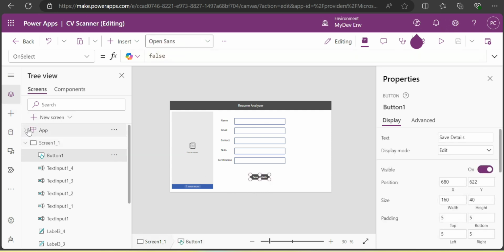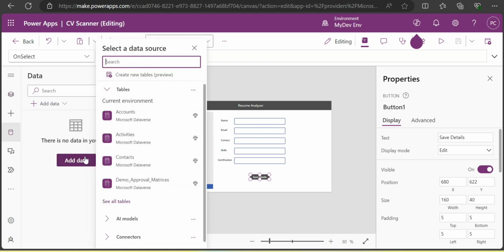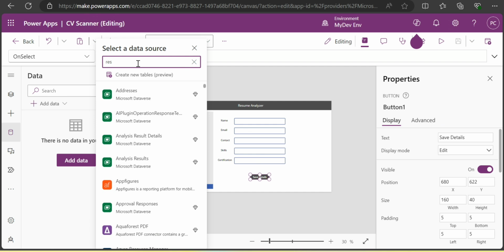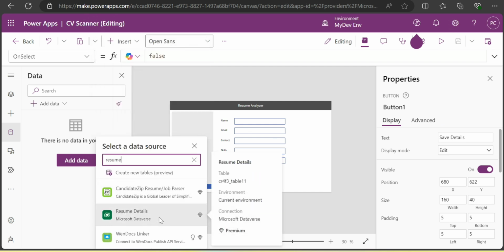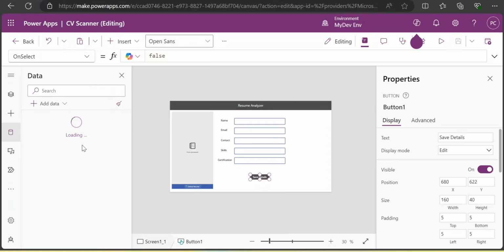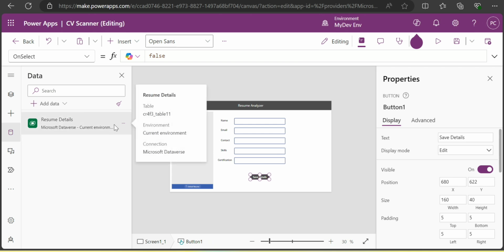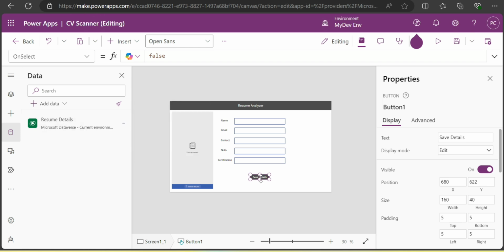So what I will do here is, first of all, go to the data tab and click on add data. I will search for resume details. Here you can see, and again, Dataverse is a premium connector, so the users will be required to have a premium license. Other than that, they cannot use this application. So my Dataverse table is now connected. I will simply come to save details, and on this onSelect property, I will now write the patch formula. Patch formula is to save the data in the database.